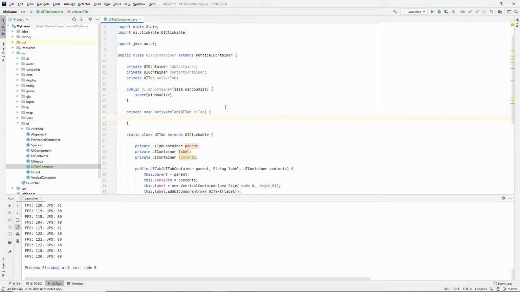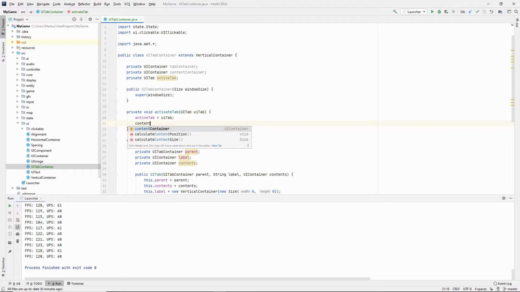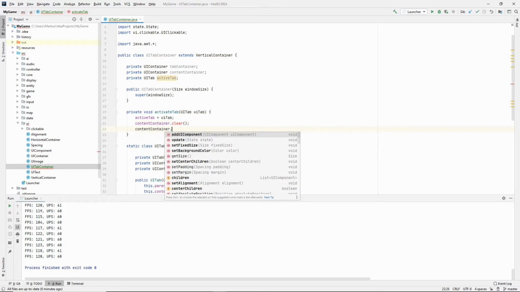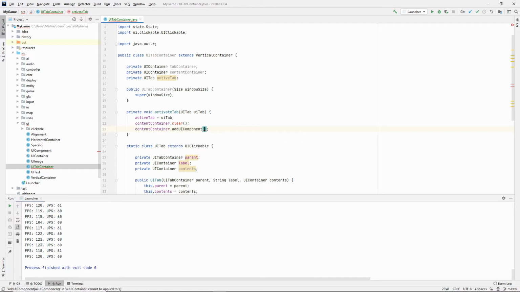So in here we want to activate the tab that we clicked. And what will activating a tab be? Just checking my notes. It's going to be setting the active tab to the UI tab that we're sending in. We want to clear the content container of whatever it contained before, and we have to make that method. After we've cleared it, let's add this UI tab's get contents.